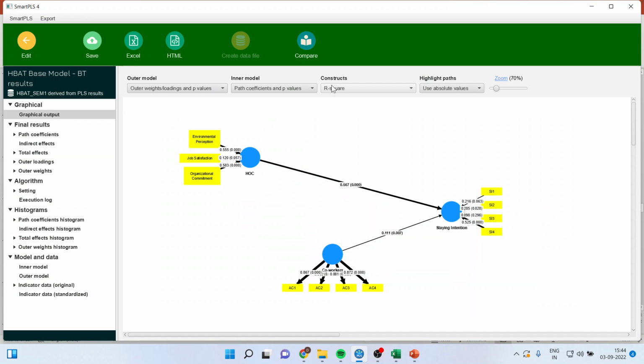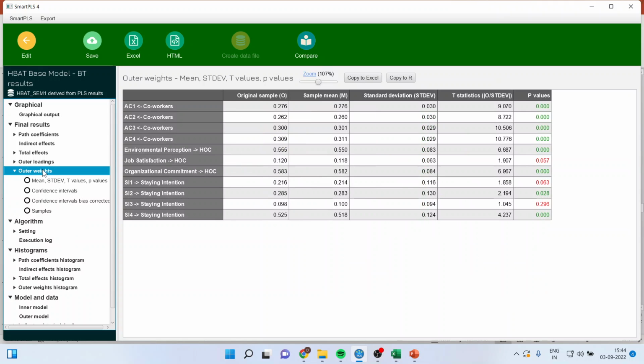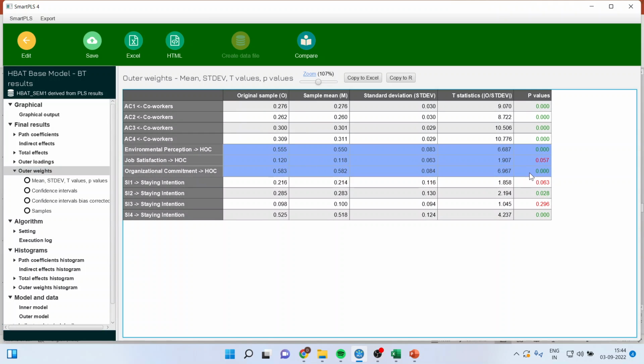Open the report and I'll go to outer weights. Now I will only check reliability and validity of these three. That is environmental perception and its effect on HOC. If these values are less than 0.05, we can say that outer weights are significant.